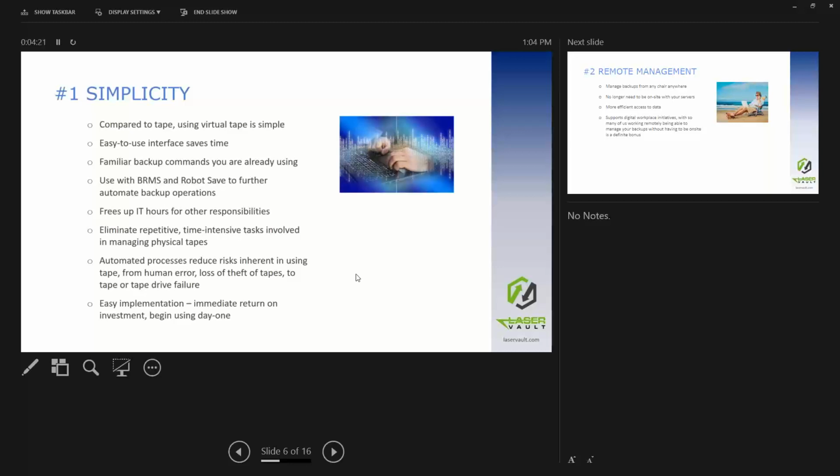You can use your current backup commands, your current CL programs. You can use BRMS, Robot Save. Really simple to integrate your current backup processing to this because it's just like using tape. Free up IT hours for other responsibilities. Whether you have IT personnel coming into the office to change out tapes, move tapes off site, or inventory tapes, all of these things are repetitive, time-intensive tasks because it's all involved in managing the physical tapes. Reduce the risk of human error, lost tapes, tape drive failures.